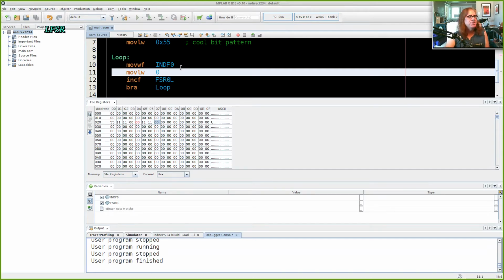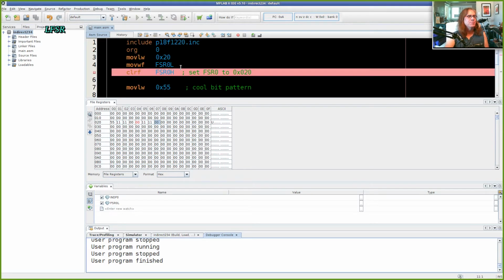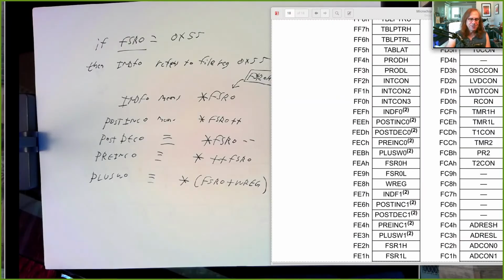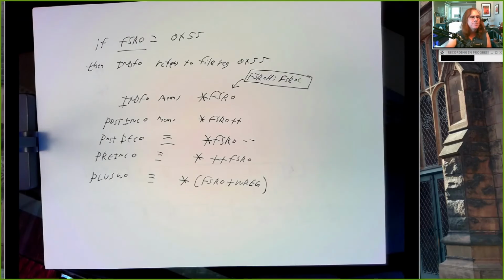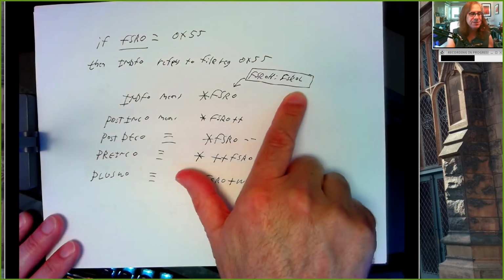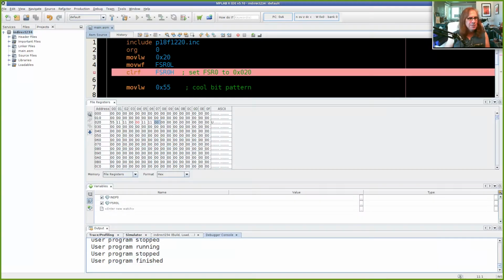So one embellishment is the LFSR instruction. Up here, what did we do? We loaded a 20 into W, put that into FSR0L, and then we put a 0 into FSR0H. The goal there was to initialize this pair of registers, FSR0H and FSR0L. But there's a 2-word, 4-byte instruction that will let us do the same thing.